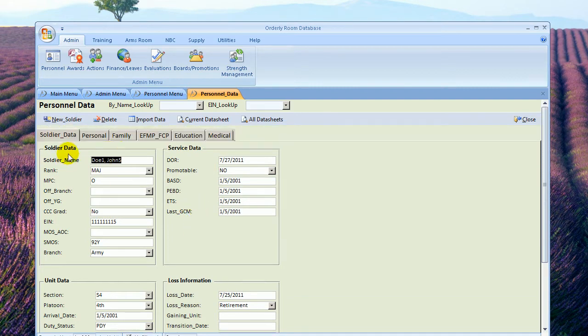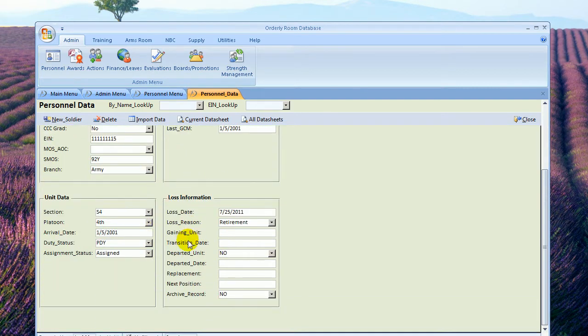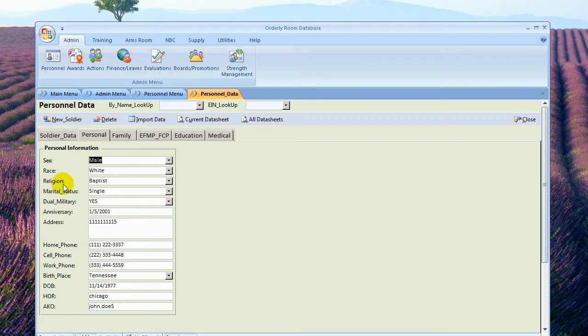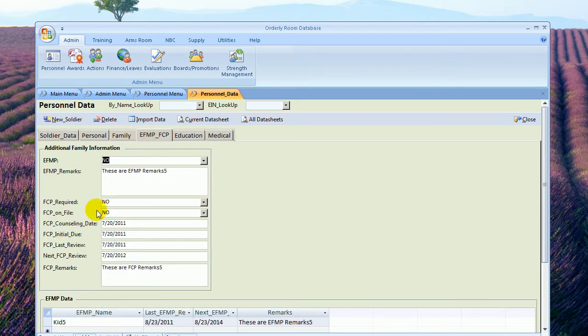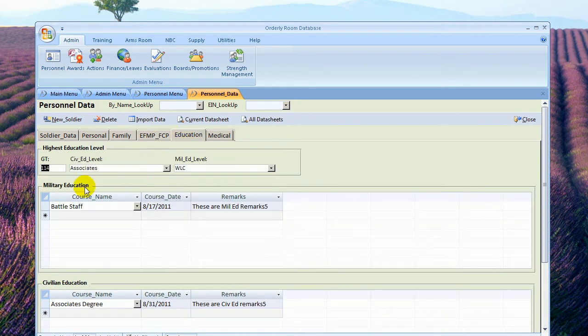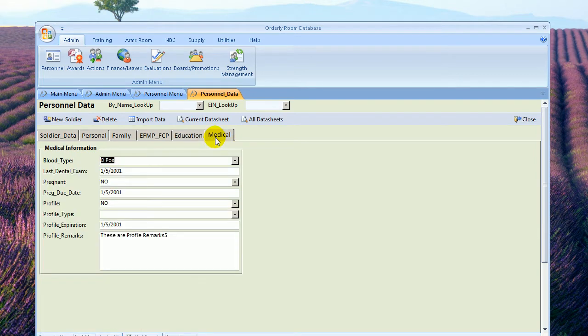It has service data, soldier data, unit data, lost information. Then you've got personal information, family and next of kin, EF&P, Family Care Plan, education. Not only can you track their GT scores and the highest civilian and military ed, but you can keep on tracking the military ed and civilian education information as well. Then you also have the medical information that you would need to keep track of.